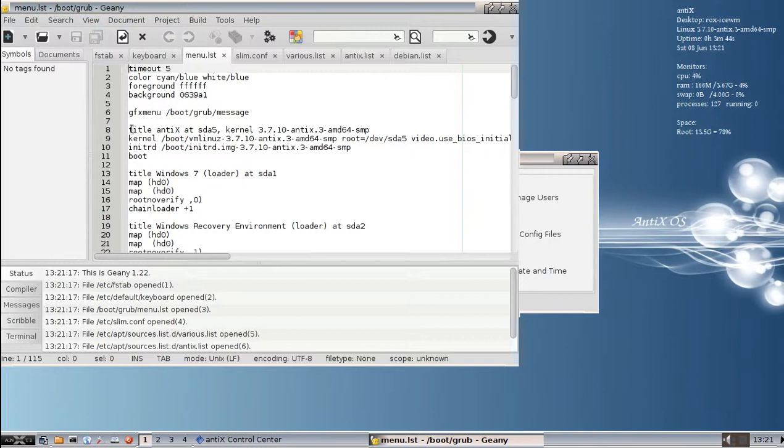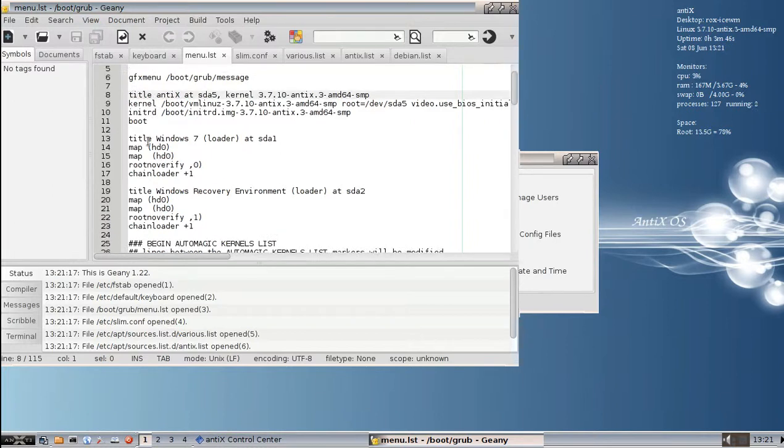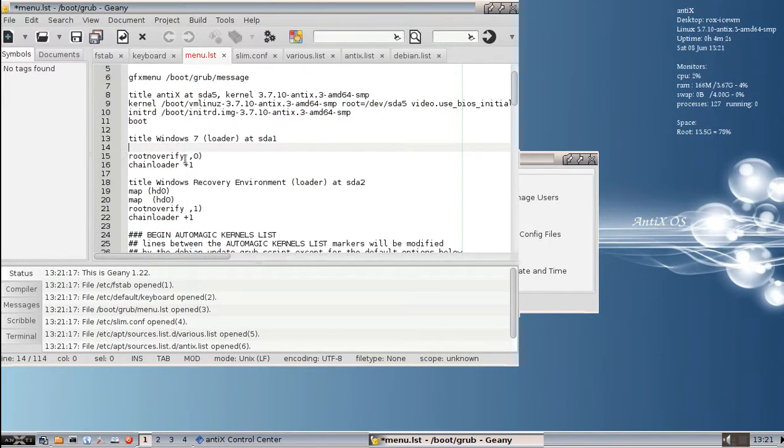But this area right here is what we're interested in, the Windows 7 install entry. And you'll see that it looks like gobbledygook, and it is. These two entries are unnecessary, so we can delete them. And in fact, they're not actually correct. The root no verify line is incomplete.